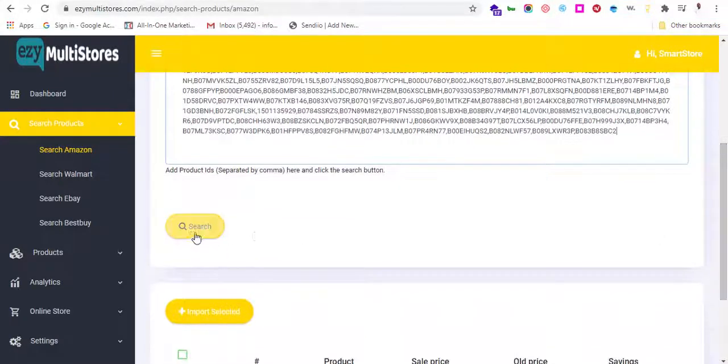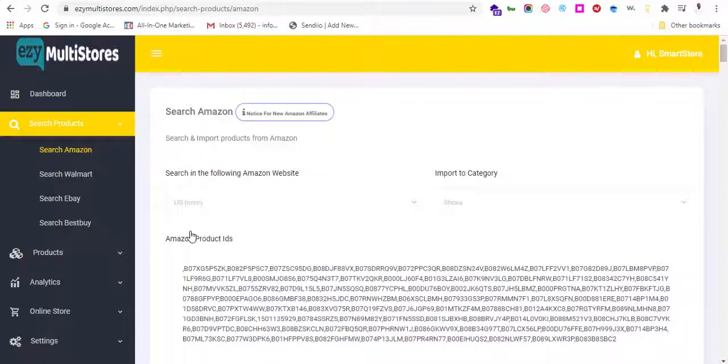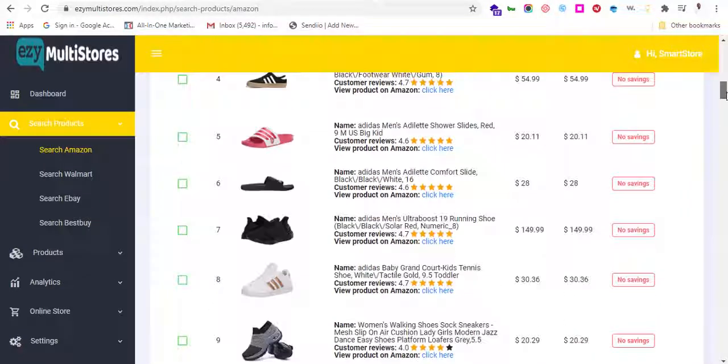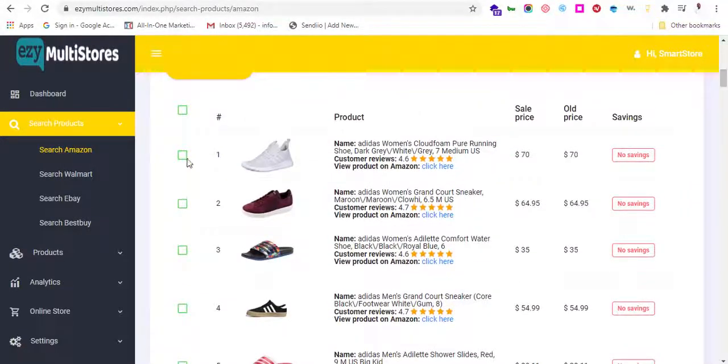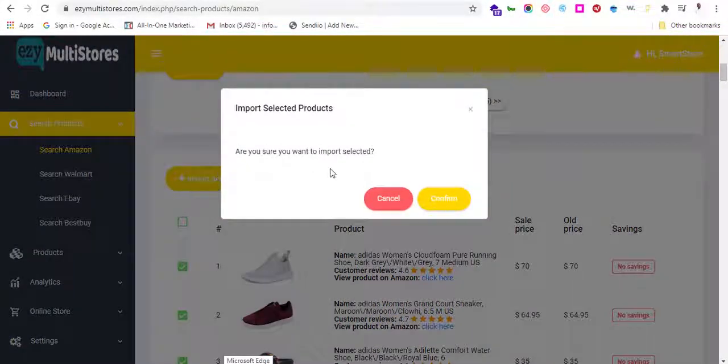You can see it, then you come straight here to hit search. You give this a couple of seconds to fully search out all of those product IDs you've gotten. So with Ezy Multistore, you get all of these exciting results. You have your products imported. So at this point, you can go ahead to select the number of shoes you want. Selecting, all you need to do is hit on import selected item.